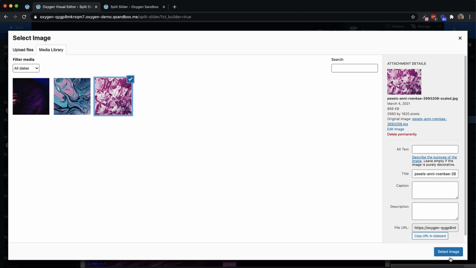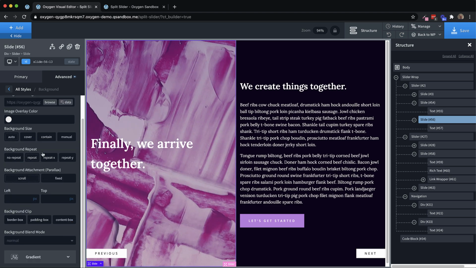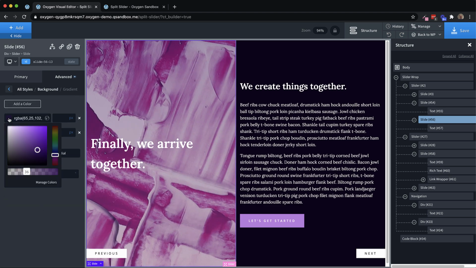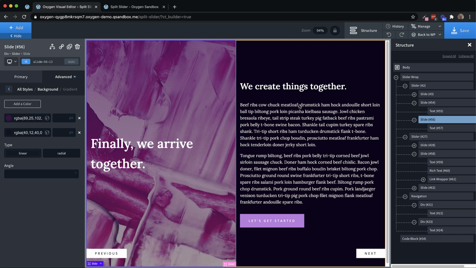So let's browse again and grab this last image that I have prepared. And it's a little more pink. So we're going to adjust the gradient here and go for something a little more to the pink side of things. And we might darken it up a little bit because this background image is actually quite bright. And we do not want our white text to blend into our background image.